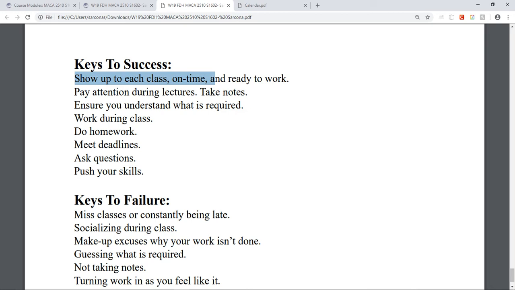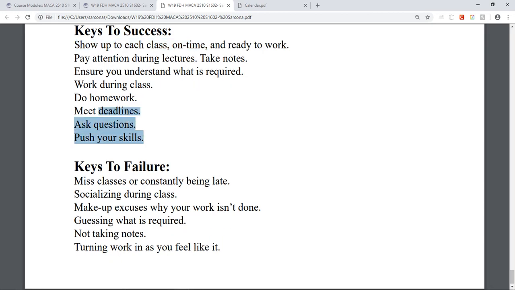Keys to success: showing up to class, each class on time and ready to work. Paying attention, taking notes, making sure you understand what's required, working during the class, doing homework, meeting deadlines, asking questions, and then pushing your skills.